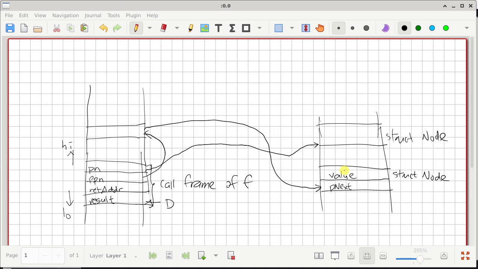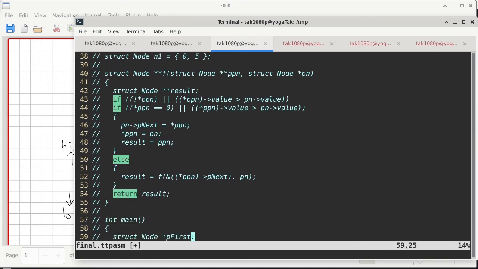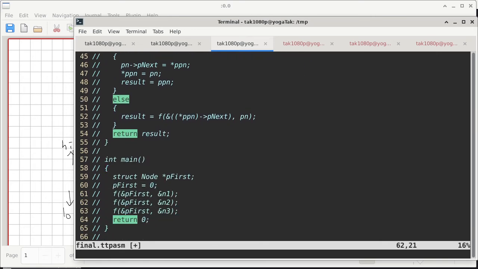All right. So let me continue, and then returns result. Main doesn't really do a whole lot. So what main does is it has its own local variable called pnext. It is a pointer. That pointer is initialized to 0. And then we have three calls to function f. We are using the address of n1 to pass as the second argument, and then we're using the address of p first to pass as the first argument. So we call it the first time, the second time we use n2 instead of n1, and then the third time we use n3 instead of n2.